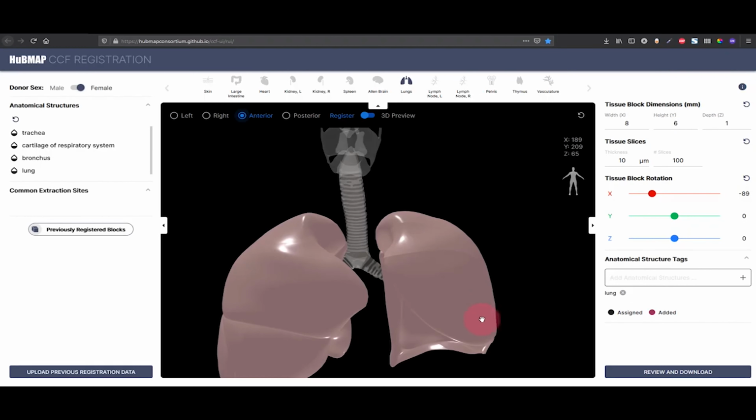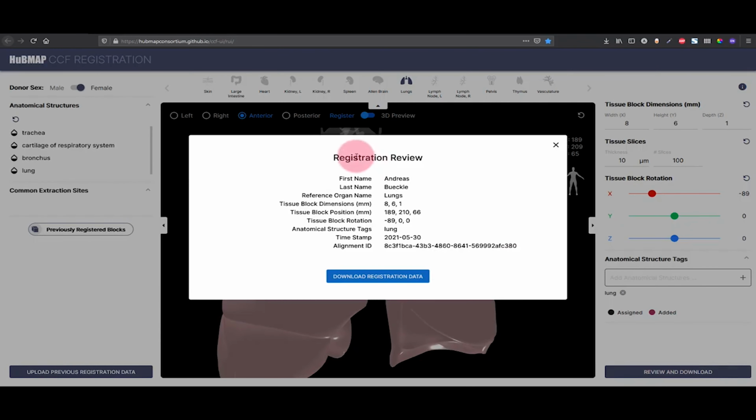All right. Now we have created this registration data, but what do we actually do with it, or how do we actually get it out of there? You can click this review and download button down here when you are done, and then you are presented with this registration review. This contains all of the data that we just generated, or most of it. We have the first name, last name, the name of the reference organ, then some geometric information such as the dimensions, position, and rotation of our tissue block. We have the anatomical structure tags, a timestamp, and then a unique alignment ID.